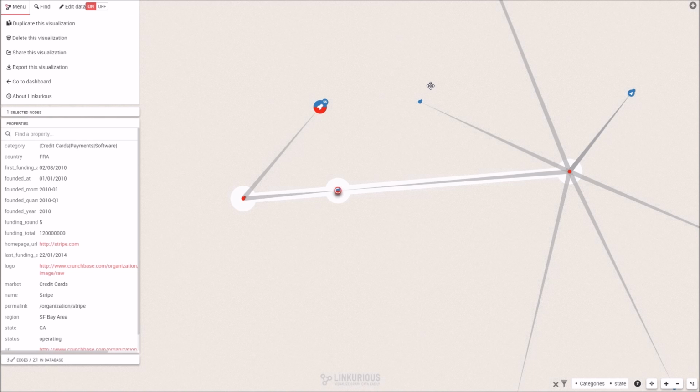So what we have seen is that with the interface of Linkurious, it's very easy to search for data, to find it, and then to slice and dice it according to what's important for you, and then share the result with your colleague or within your organization.